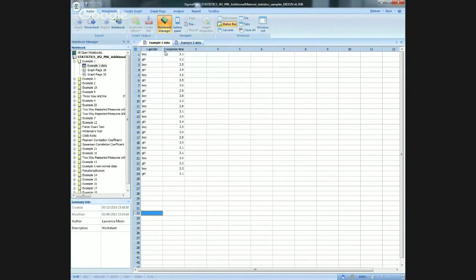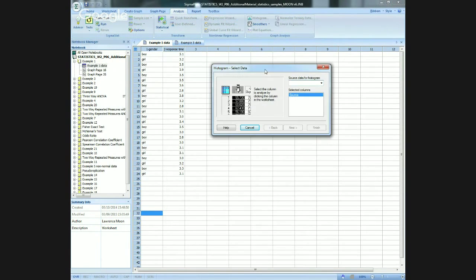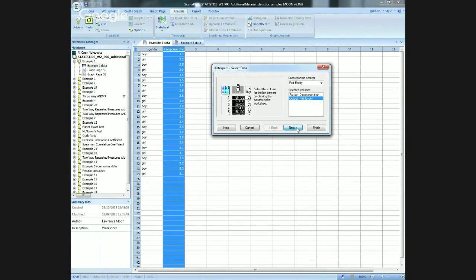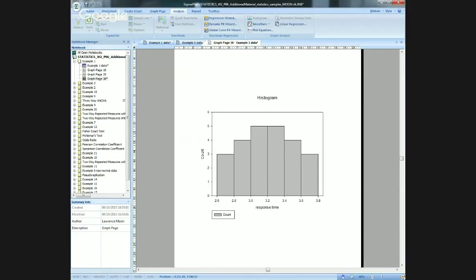And this is where you could then have a go at analyzing it, plotting a histogram. You put in your source data, you click next and finish, and you get the same histogram that had been shown to you in that movie. So as you go along, you can make sure that you've understood what has been said in the movies and that you can generate the same results.